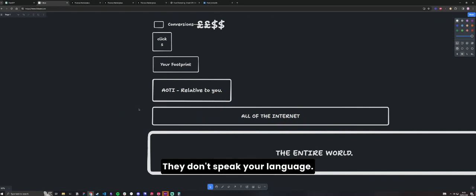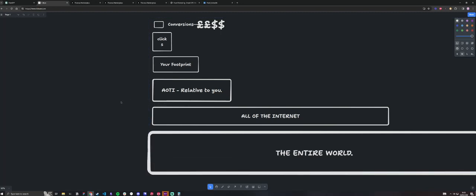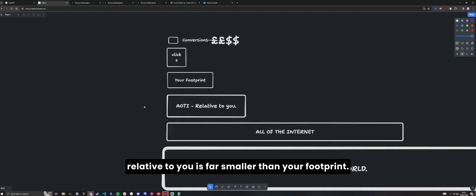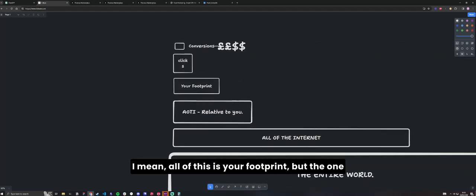They don't speak your language. They're not the right age. They're in a different demographic, different location. We can boil it down to the internet relative to you is far smaller. Then your footprint, really, I mean, all of this is your footprint, but the one that fits you, like the trainer, the sneaker that fits your foot, all of the internet relative to you that you can reach.